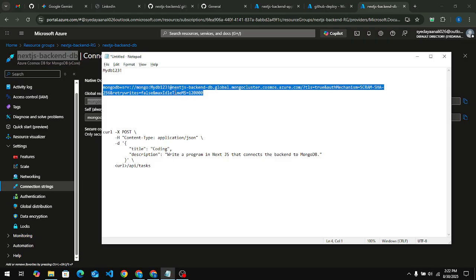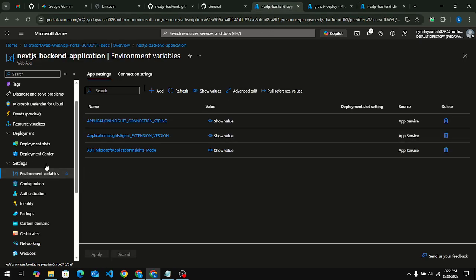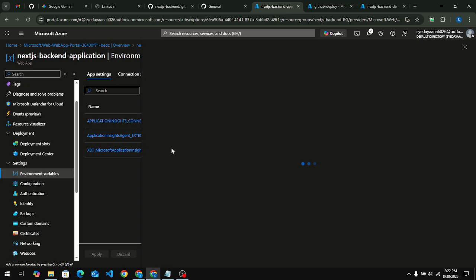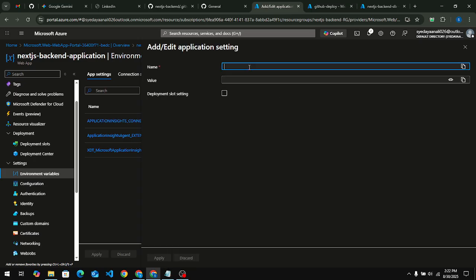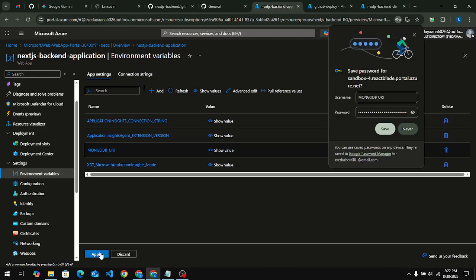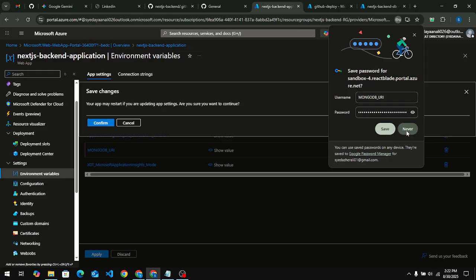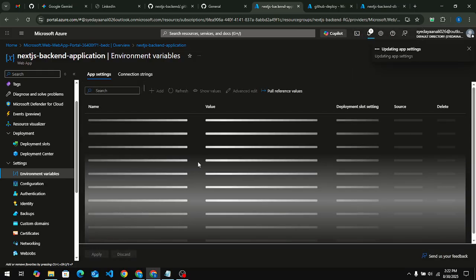Just copy the whole thing, and now here we have to create the environment variable, which is MONGODB_URI. Paste the value, check this box, apply, and apply. Don't save here, and confirm. Okay.